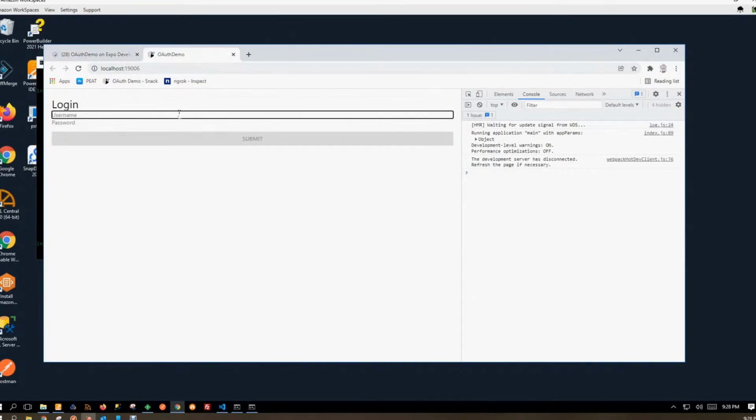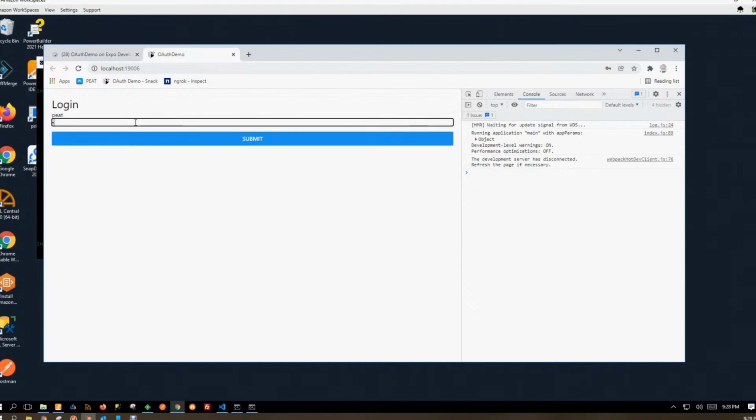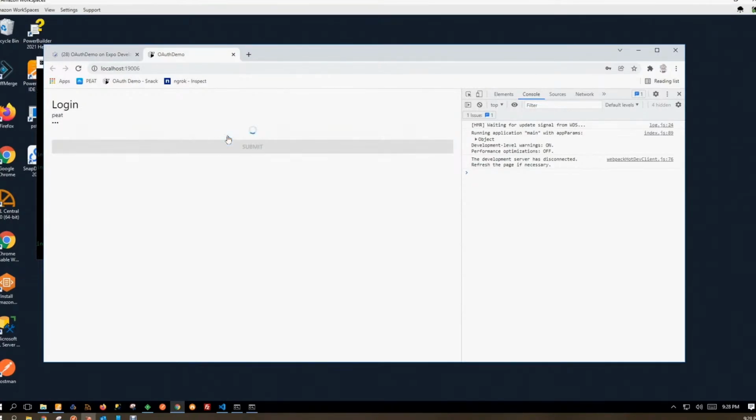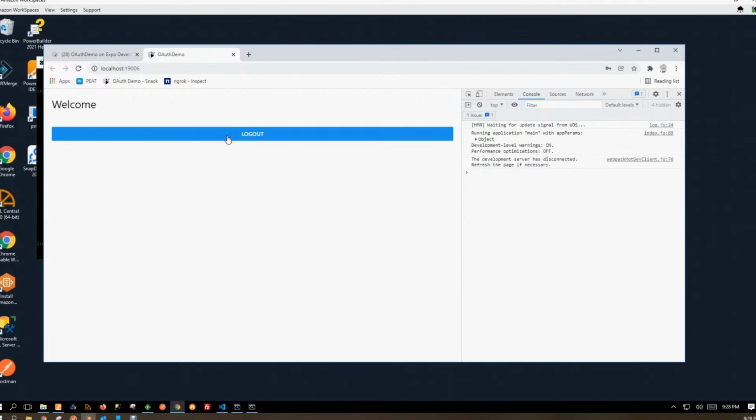This isn't going to be too impressive, except that it just shows that I can log in using the same username and password that I used for the PowerServer client.